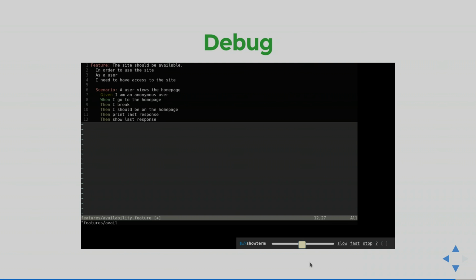Then underneath the then I should be on the home page, I added then print last response. What that does is just takes the entire DOM of the last request and prints it out to the terminal. So maybe if you need to search it for some string or something, that might be useful. And then you can also do then show last response, and that's where you can actually open it up in a browser and see it there.